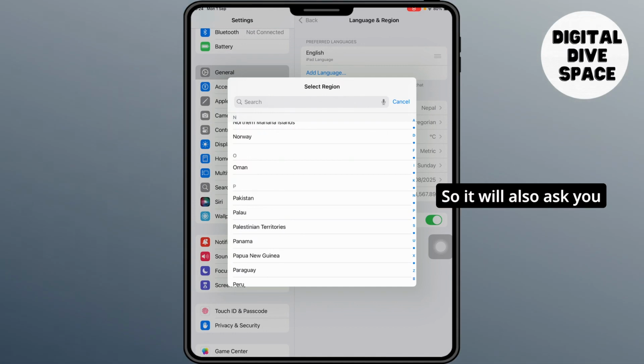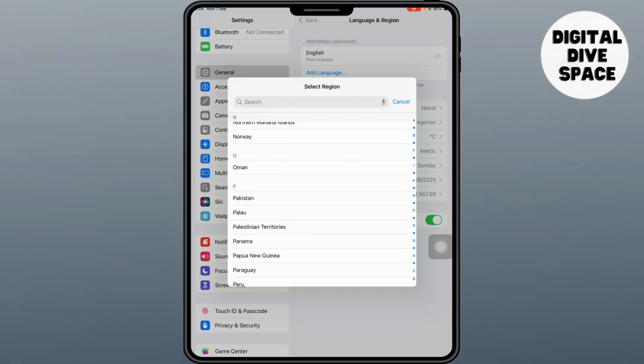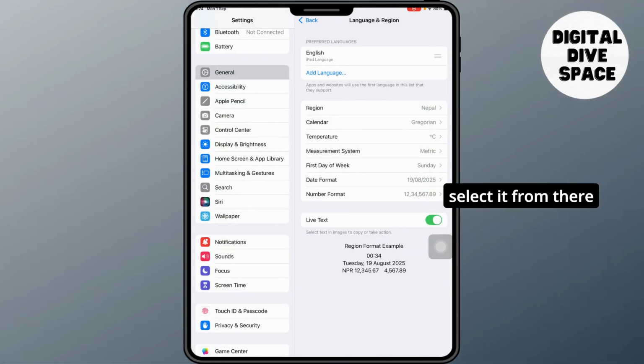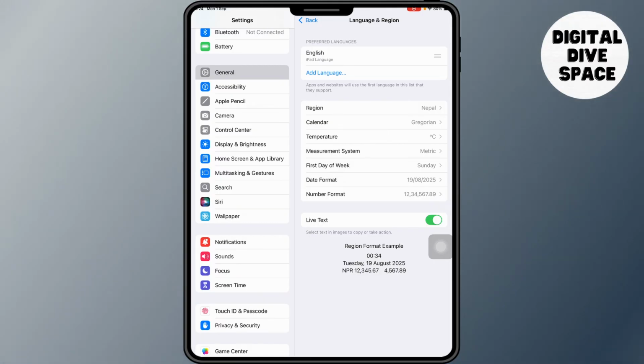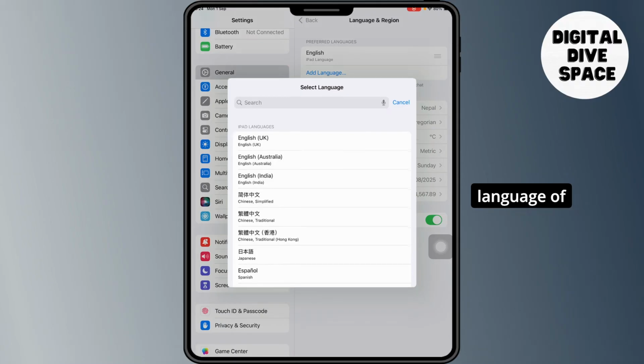So it will also ask you if you want to change the language. You can just select it from there, or you can even go to Preferred Language and then go to Add Language and then choose the language of your choice.